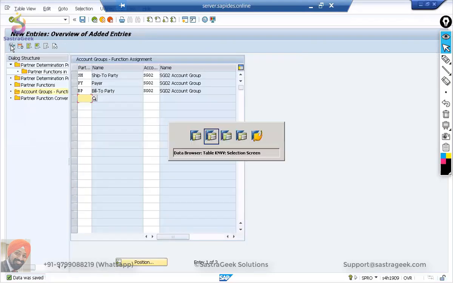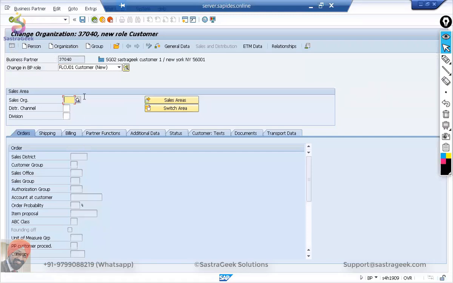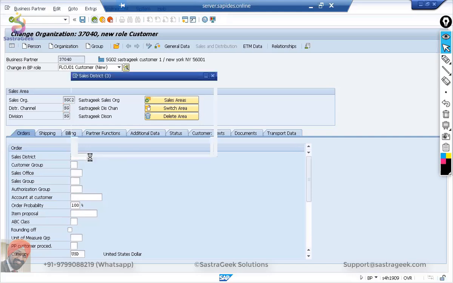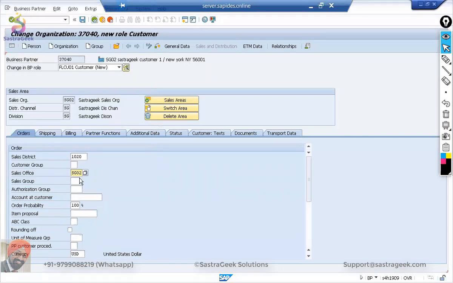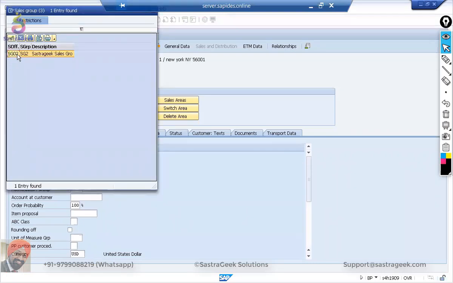So business partner transaction. In the business partner transaction, I need to give my sales organization SG02, which we have created. Distribution channel SG, division SG. Given, press enter. Okay. So now here I am having information which I can fill. Sales district, if you want to put, you can put it. So this is a sales district. Sales office we have created, I think. Yes, we have created. We'll put that. Sales group also we have created. I will also put that.